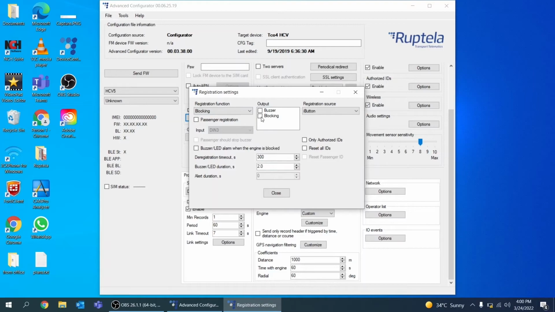Our aim is to unblock engine only when an authorized iButton ID is presented. Therefore we will choose blocking as registration mode, choose the tick box blocking and buzzer. Choose source as iButton. Check the box buzzer/LED alarm when the engine is blocked to keep the buzzer beeping when the engine is blocked, and ignition key is at on position.